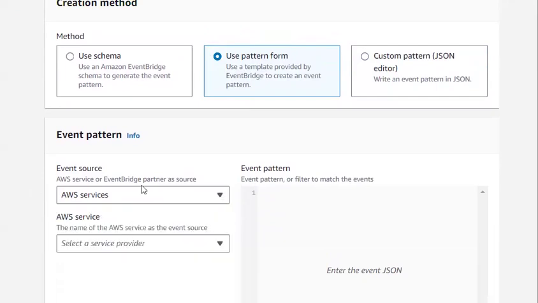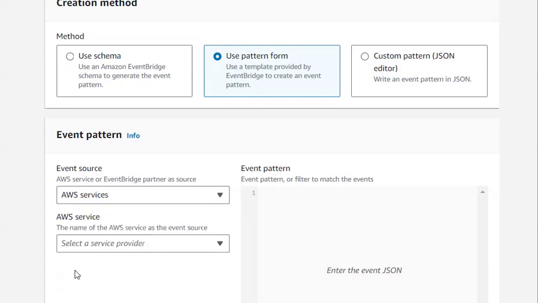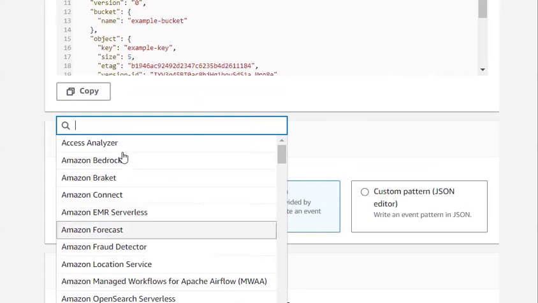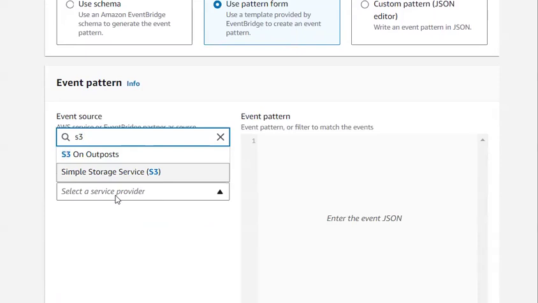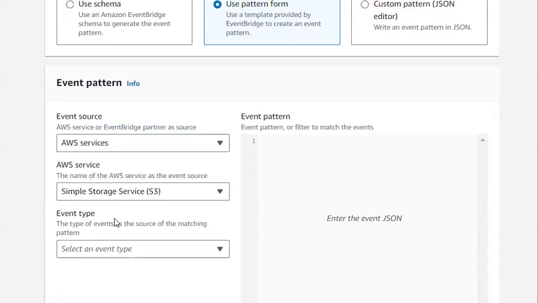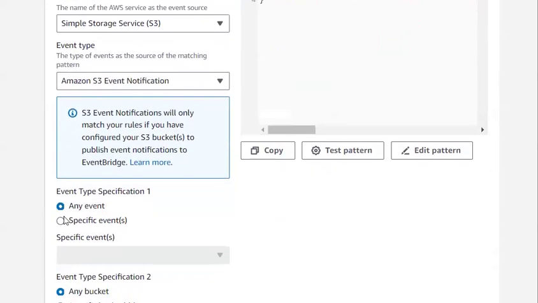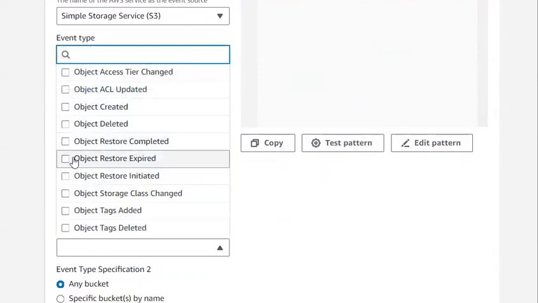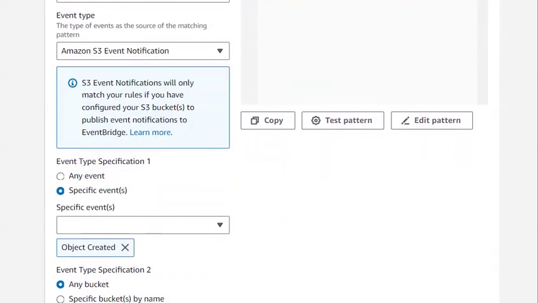That is AWS services only. Sometimes your event source may be another EventBridge partner, and you can select that if you are using that type. Now I'm selecting the service provider, that is nothing but S3. I selected that. And what is the event type? It belongs to S3 event notifications. And which specific type of event? That is object create. I just selected that. Now I'm moving down.